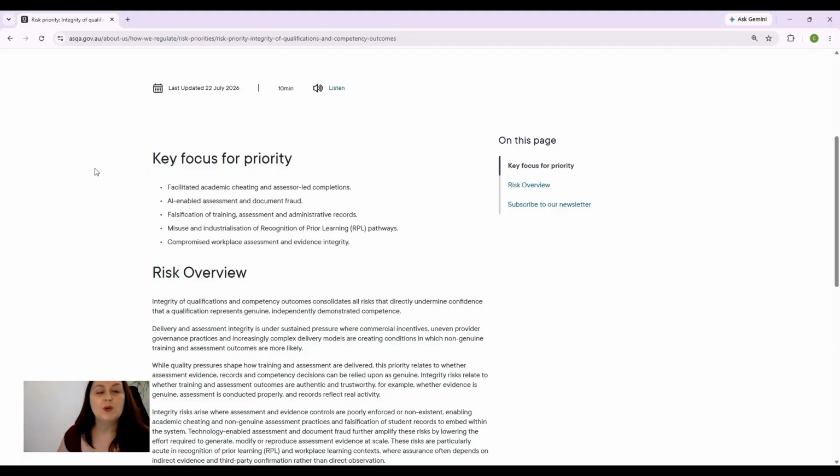Now, again, I'm not going to spend time reading all of the risk overview because you are able to access that yourself via ASQA's website, and it's a lot of wordage that I can explain better in the video in more simple terms. So let's talk about what this really means for RTOs. Now, when I read this risk priority, there's one word that jumps into my mind above everything else: trust. At its heart, this risk priority is about whether people can trust the qualifications our sector issues.